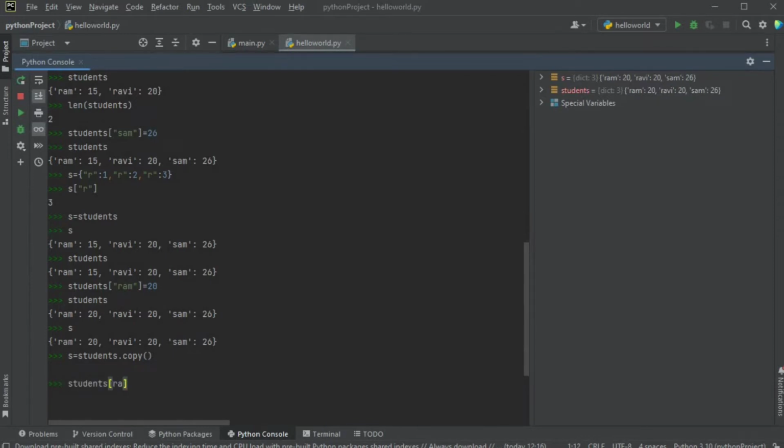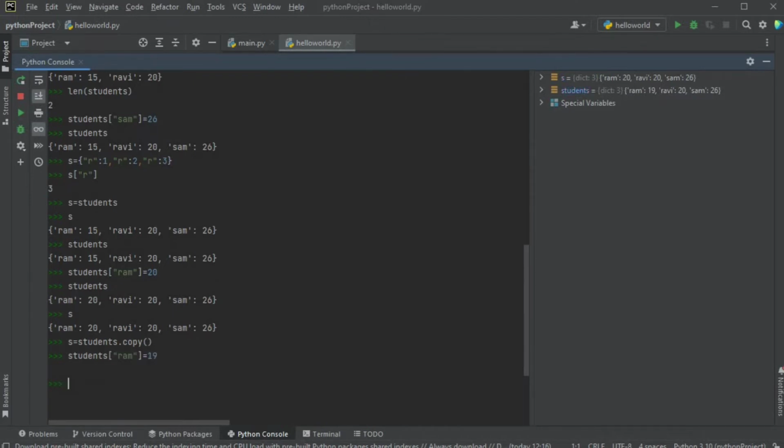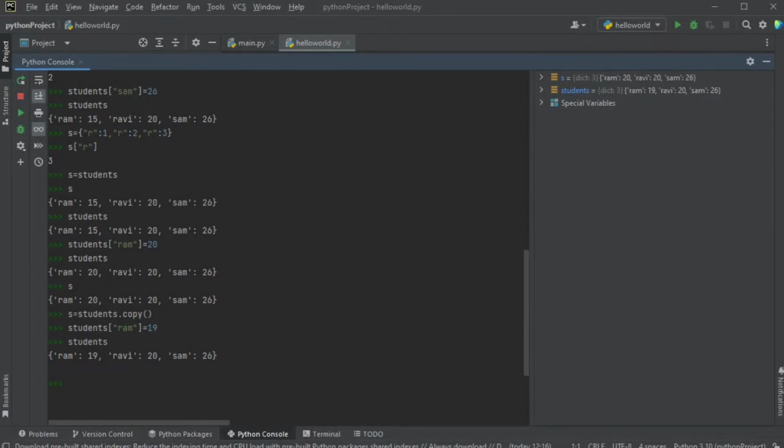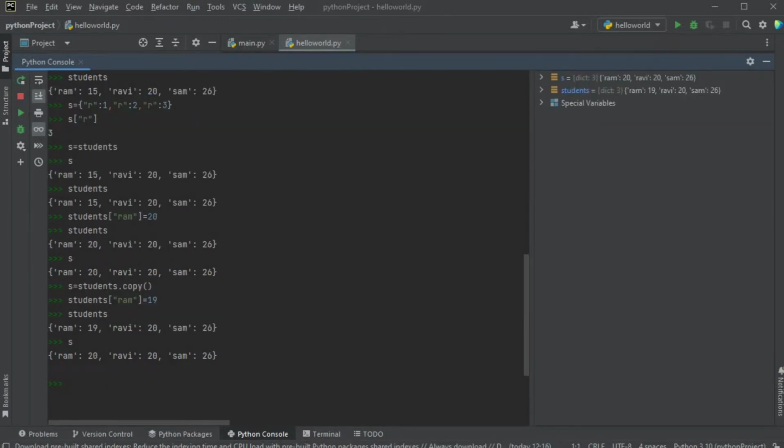So I'm changing the value of students here right now. I'm changing the value of, say, Ram. Earlier Ram was 20 in students and yes as well. Now I'm changing students' Ram to 19. So when I'm printing students, it will show the value of Ram as 19.